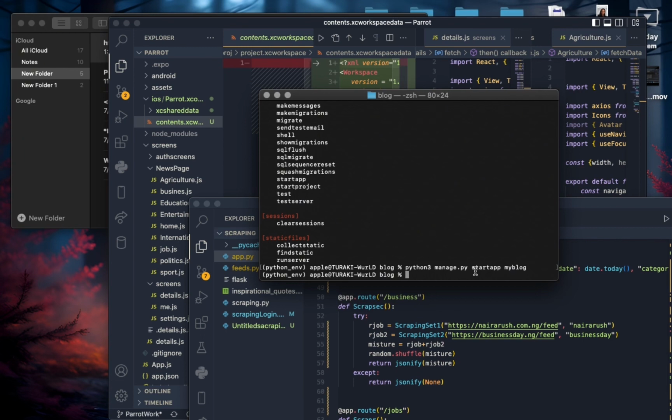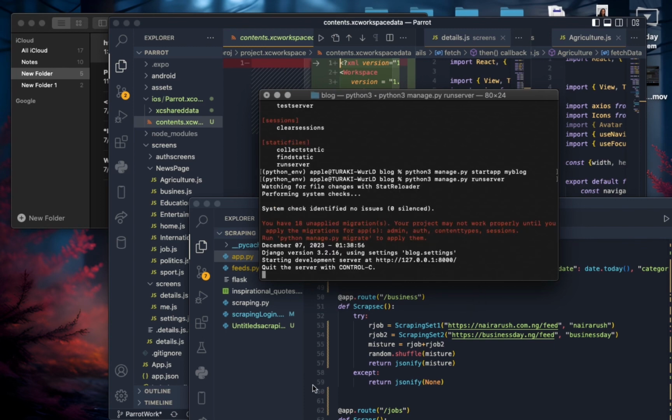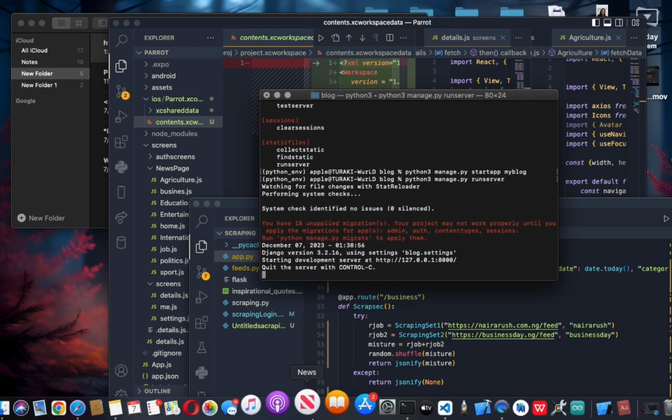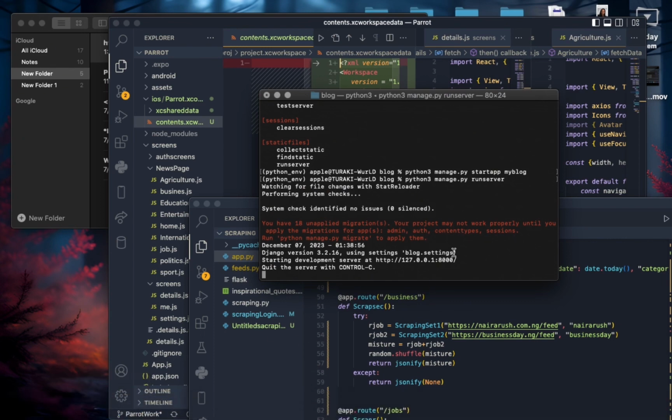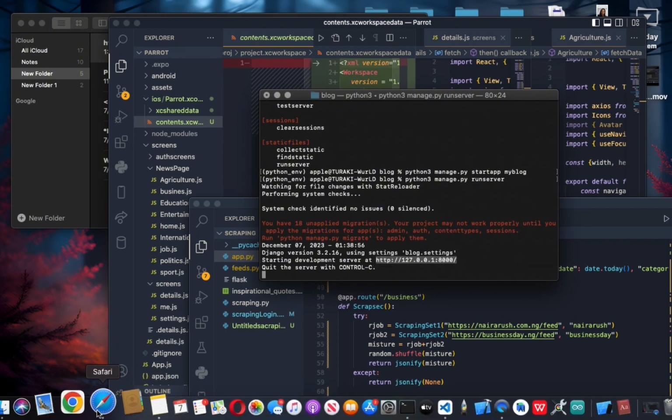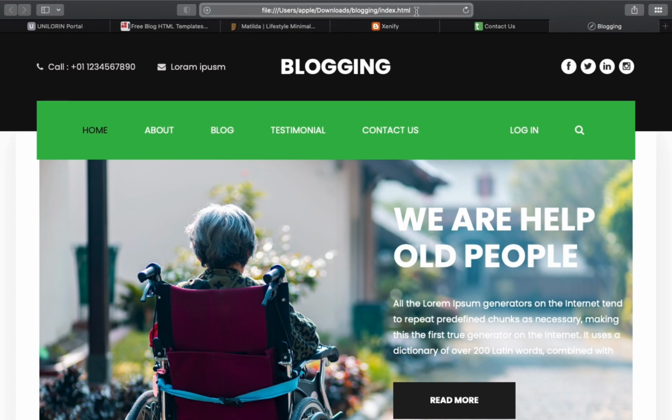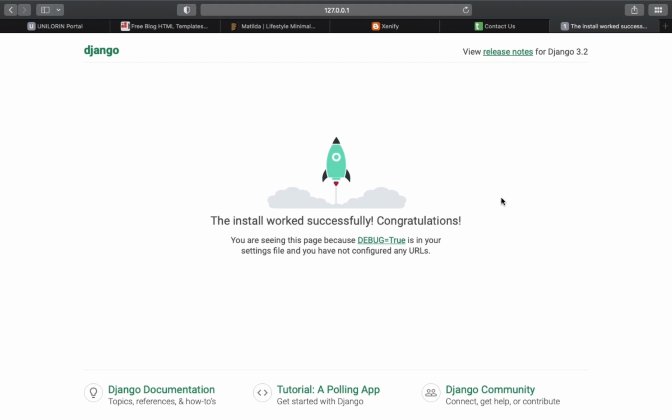So now I'm going to run the server and check whether it's working or not. To run the server, I'll go back to my last command on the command prompt, and then I'm going to run the server. Running the server here now, you can see I have unapplied migrations because I have not done any migration. So I'm going to copy this here, and then I'll come here and paste it. So I have Django installed already here now.